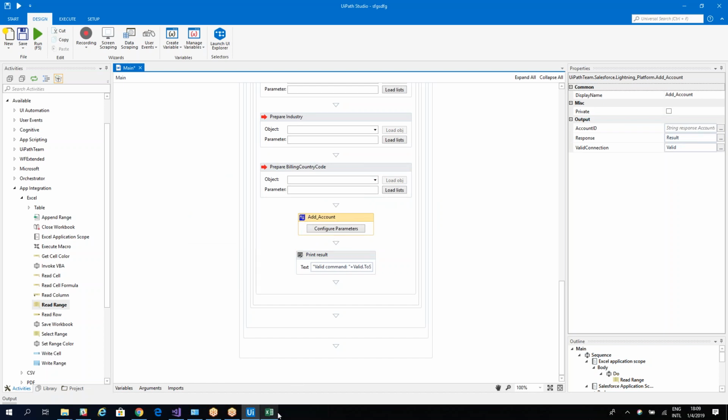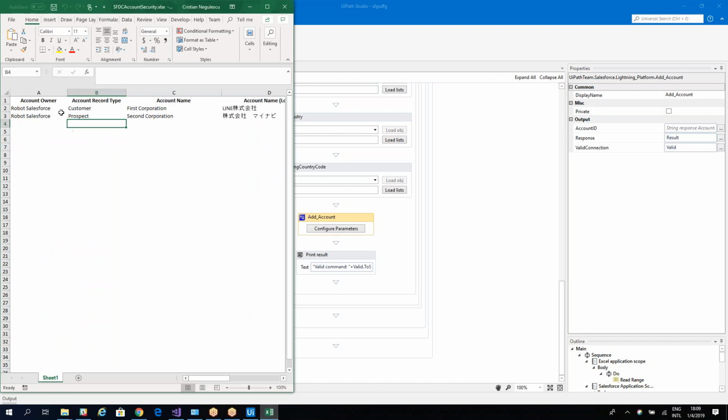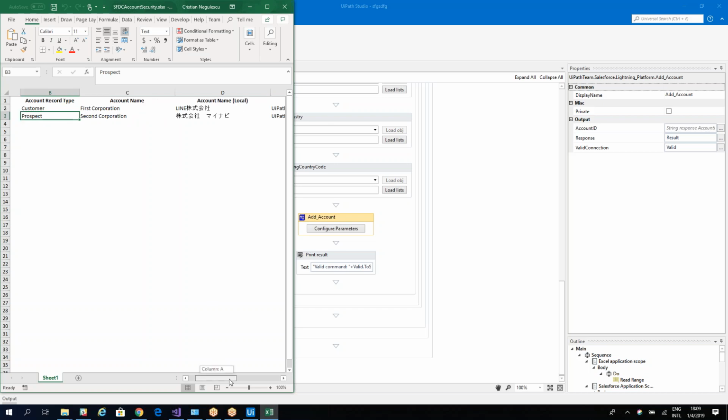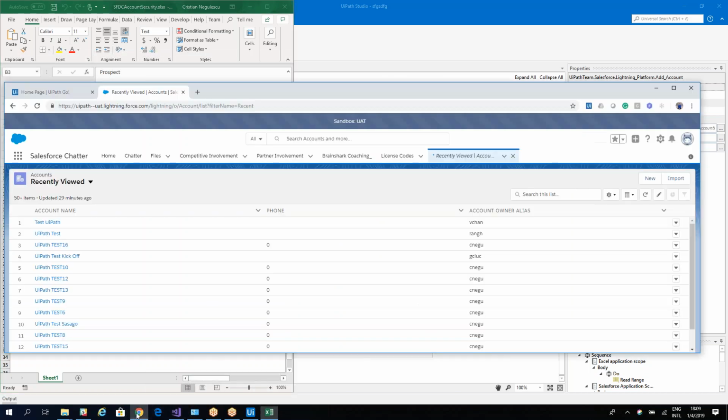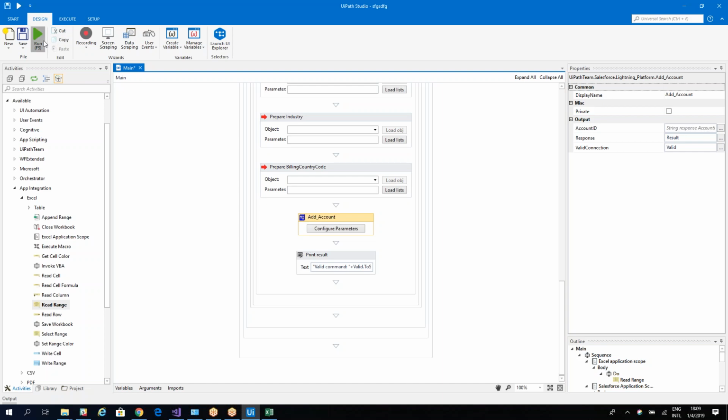So what will we do? We'll take these two accounts, and we'll add these two accounts on our server. So it's first corporation and second corporation. But be careful. The first account is a customer, the other is a prospect. So let's add these accounts. Let's check in our Salesforce, you see that we don't have the first corporation and second corporation. Let's run the process and see what happens.